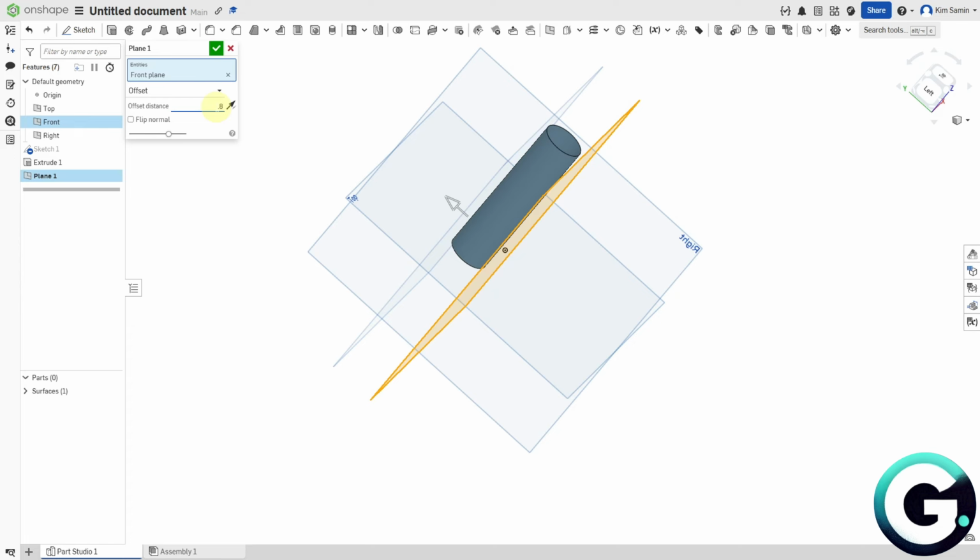So maybe we could do something like 0.8, and then we could see the changes right here. Now I'm going to do something like 1 inches just to make sure that it's easier to navigate to. Let's click on the check button.